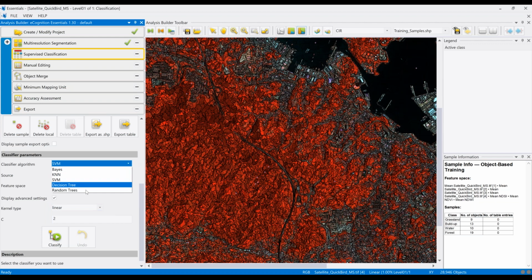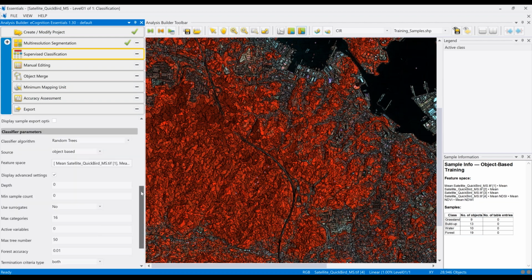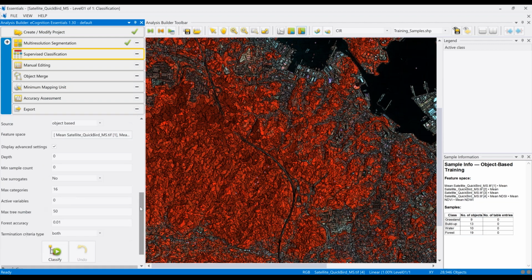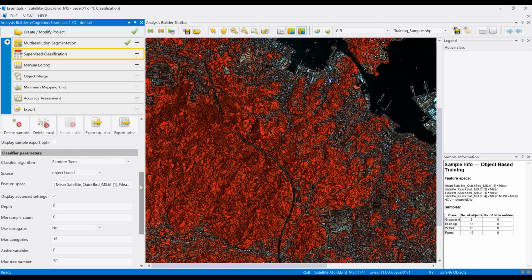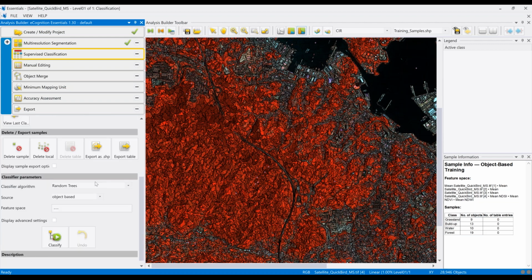If I were to go into something like a random tree, there are a number of different advanced settings that you can set up here, such as the depth, the minimum sample count, max categories, things that are standard settings within these types of classifier models. So that's what the advanced settings would give you access to. If you're not interested in applying any of those advanced settings, then you would essentially set your feature space and accept the default settings for that particular classifier algorithm.